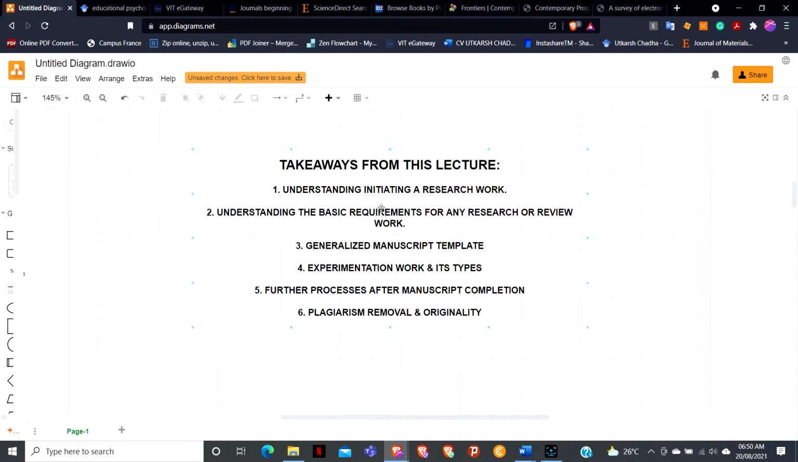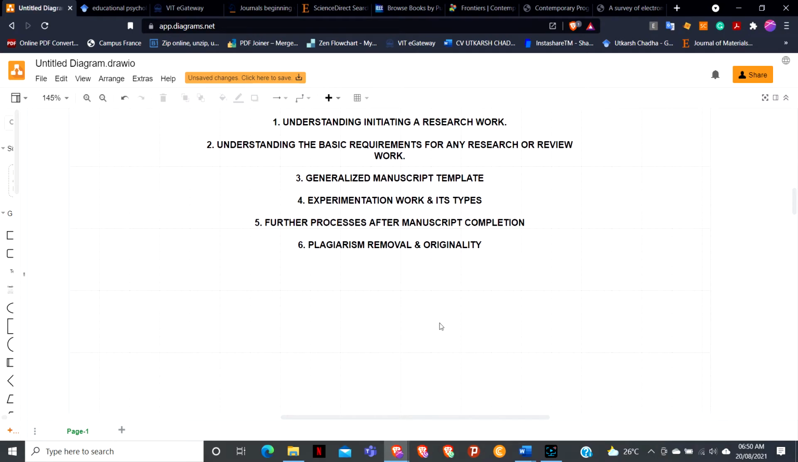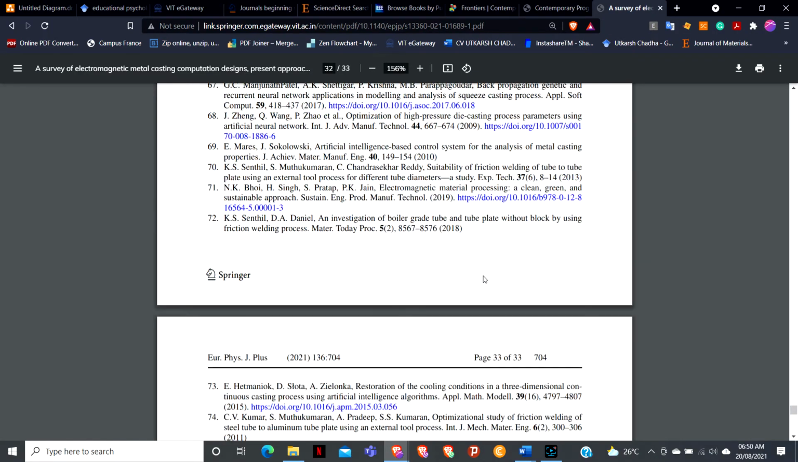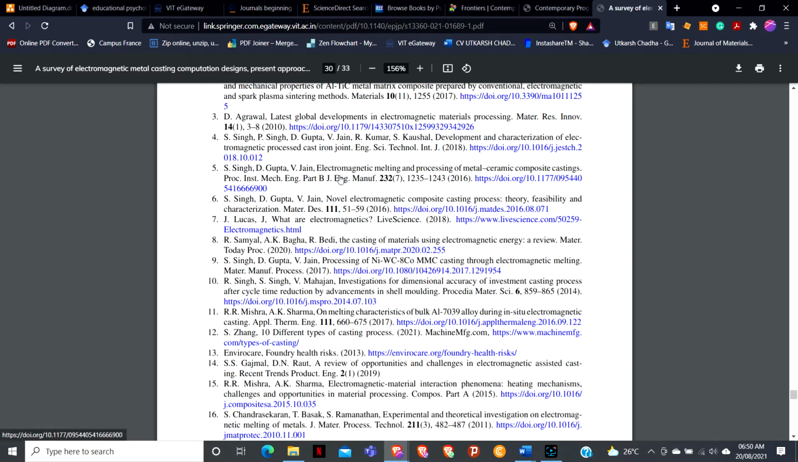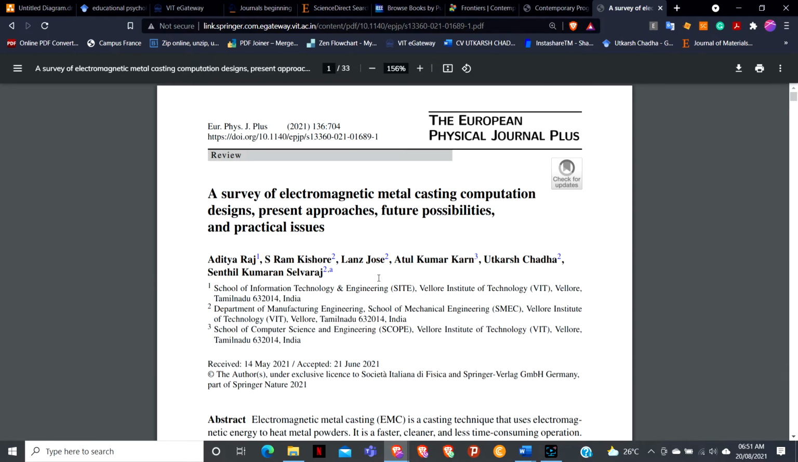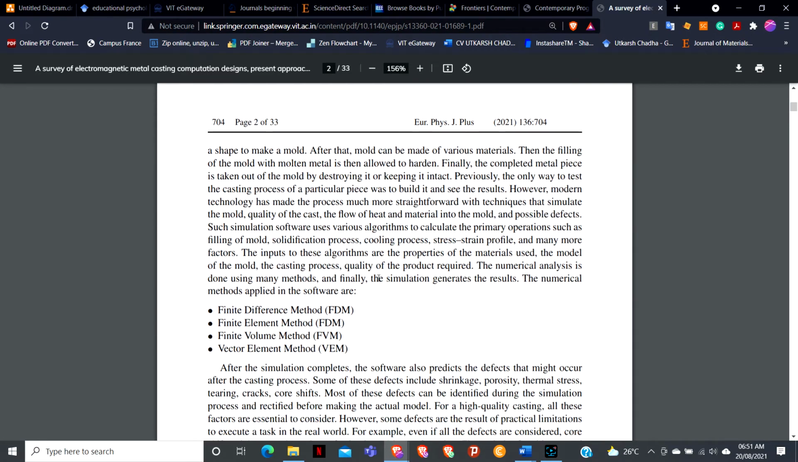So back to the presentation, the further processes after manuscript completion. This is one important part. After you write your manuscripts and you give all the references. Yes, one more thing I forgot to tell you. For each reference, for example, you have taken one paper, you have to write its citation at the end, just like you usually do in your projects. So in this case, paper number 1, this is my paper, and its citation will be given this way. I'll just show you.